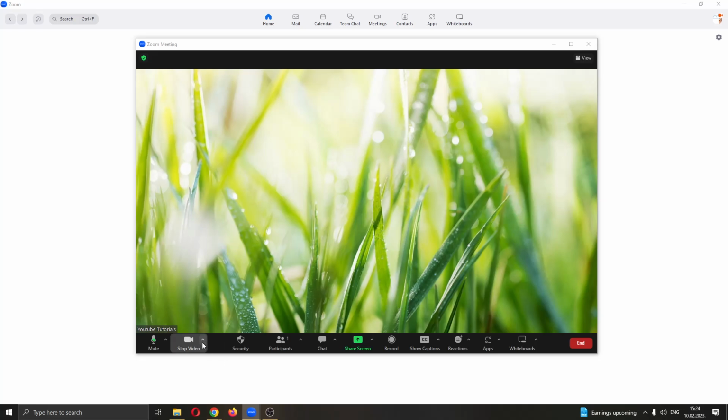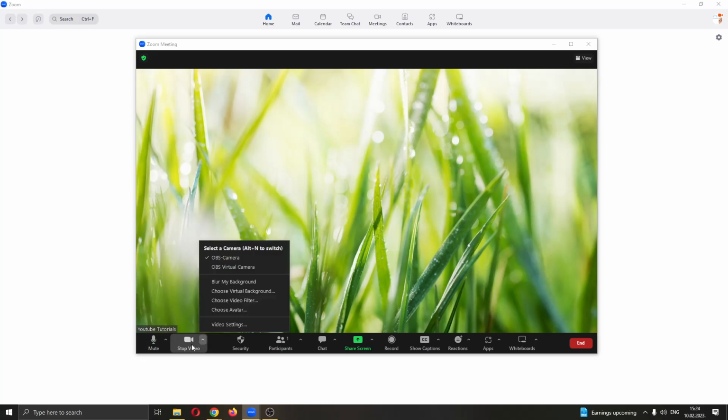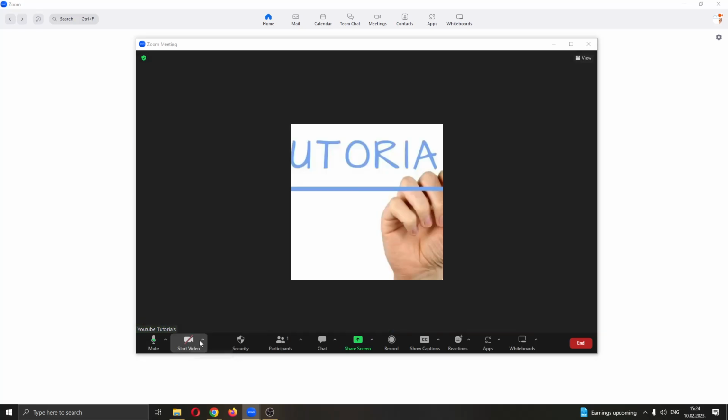If you want to flip this camera image right here, then you want to go ahead and click the following. Go to this option right here where you can start and stop your video, and click this arrow pointing upwards. This will open up multiple options that you can use for editing your profile, and you want to click this first option right here called video settings. So go ahead and click on video settings right here.